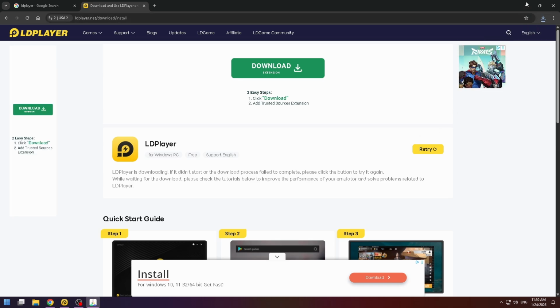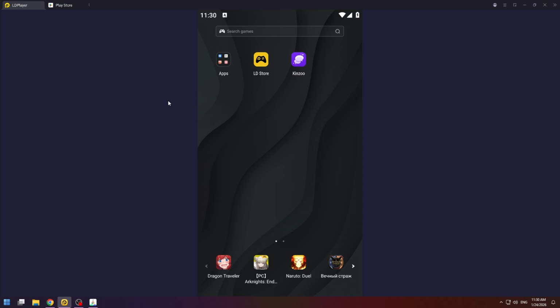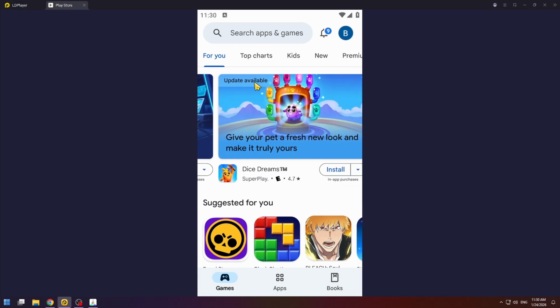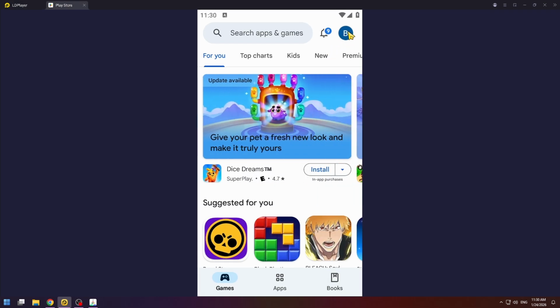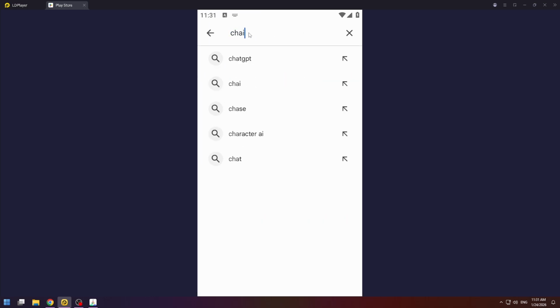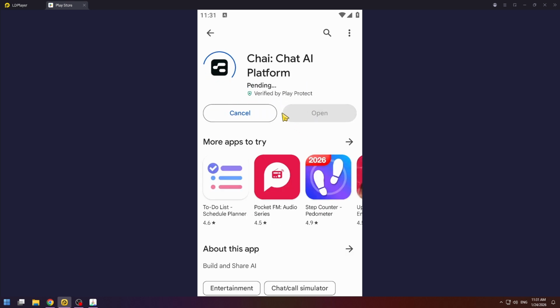Then just run this application and you will see this window. After that, you need to use this application as your phone. So just open up the apps folder. Now click on Play Store, of course, log into your account, and then find here the necessary application. In our case, Che AI application. Click on the install button to download it on your Android emulator, and then just wait a bit.